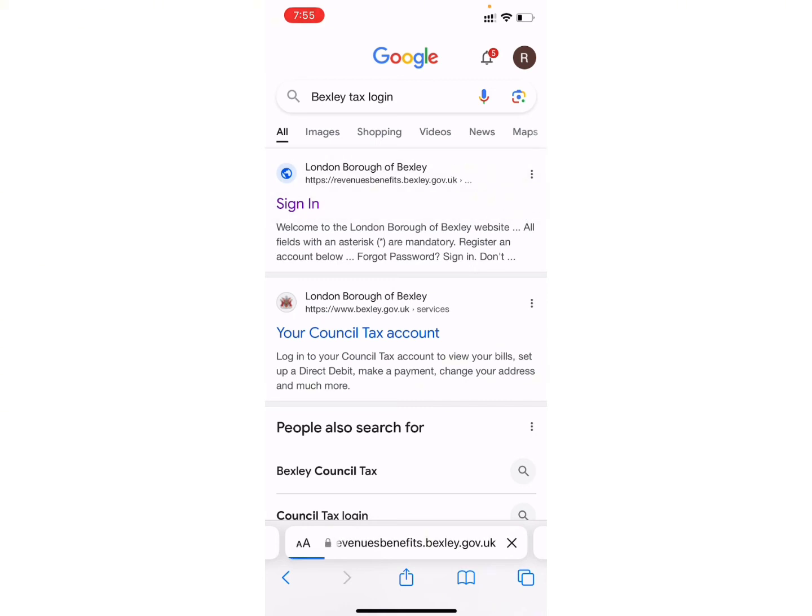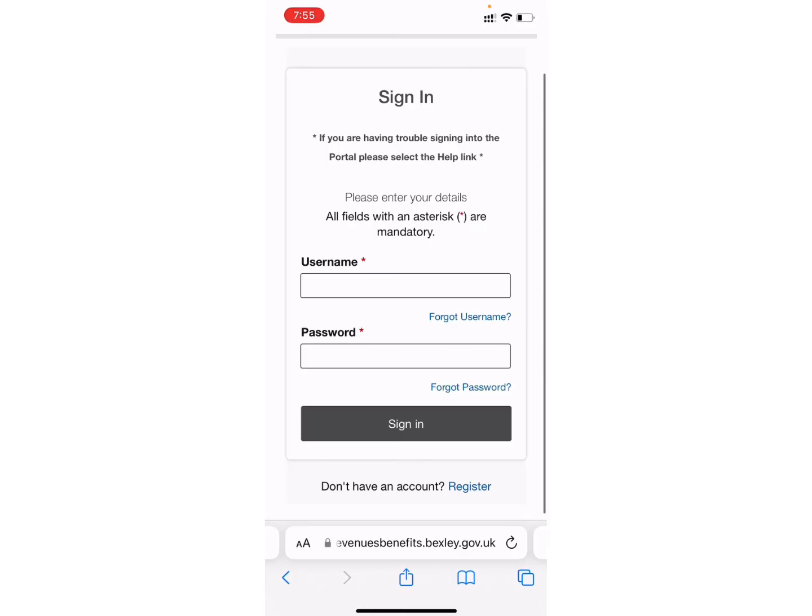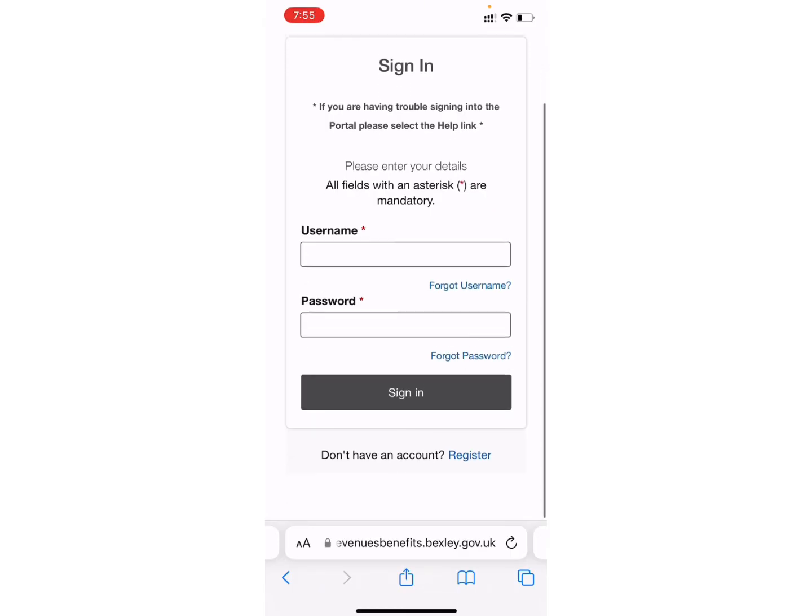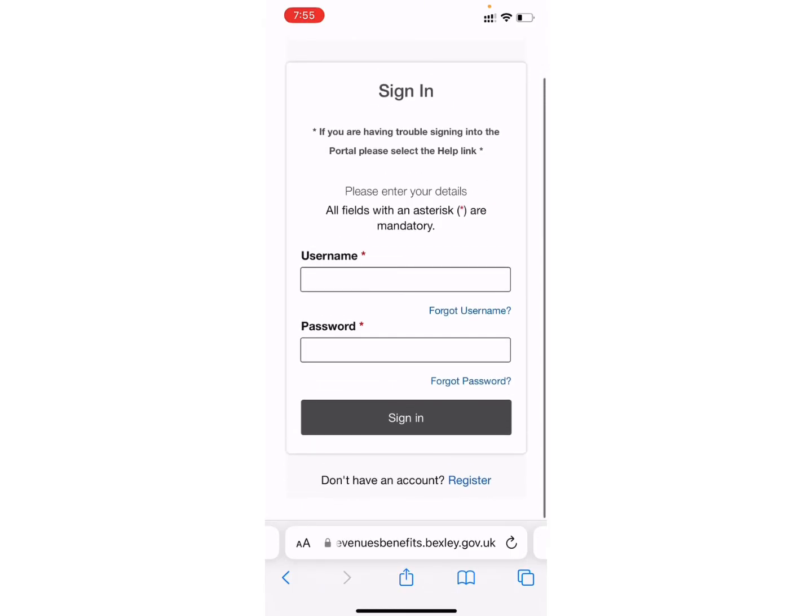Wait for a while and now you can see this type of interface will appear on your screen. Now you can finally enter your username and password in order to log in into your account. And in case you have forgotten your username, tap on forget username option, and if you have forgotten your password, you can tap on forget password option. And if you are a new user, you can tap on register option. So in this simple way, you can log in into your account.